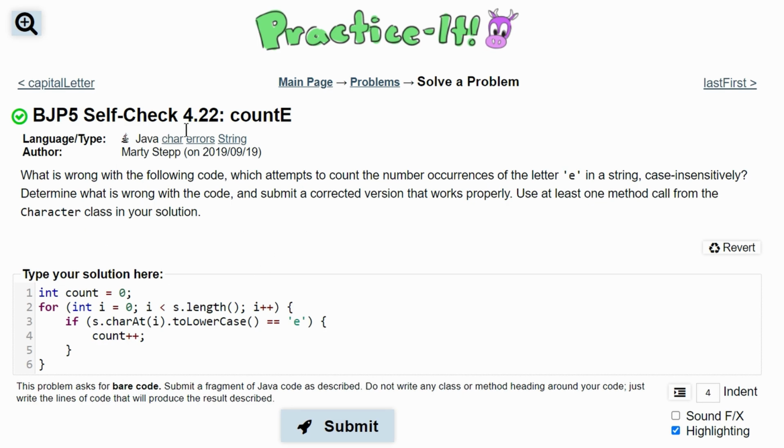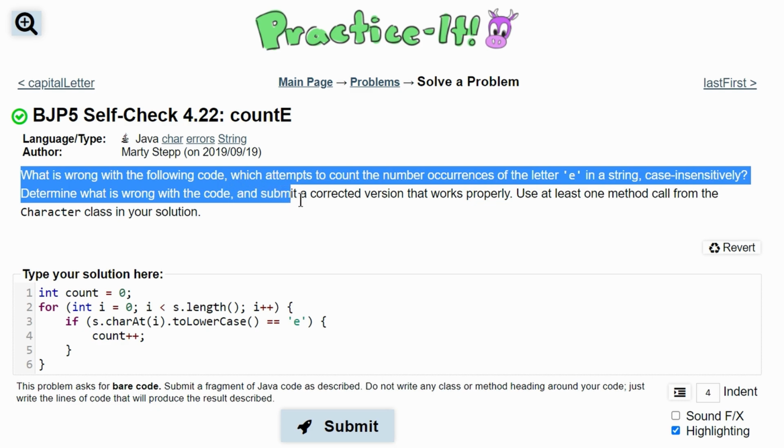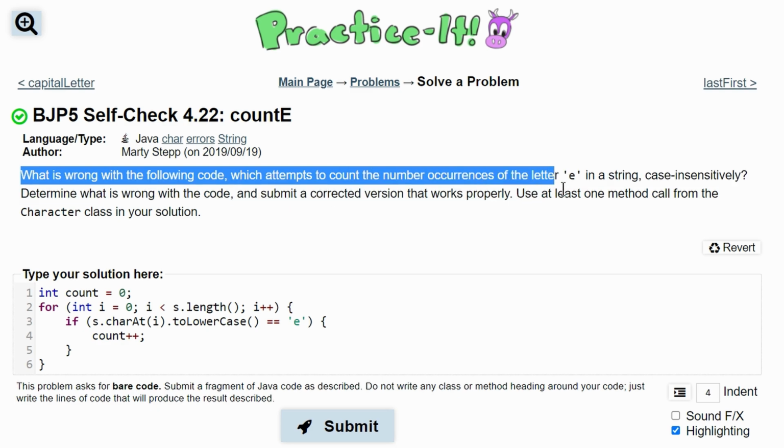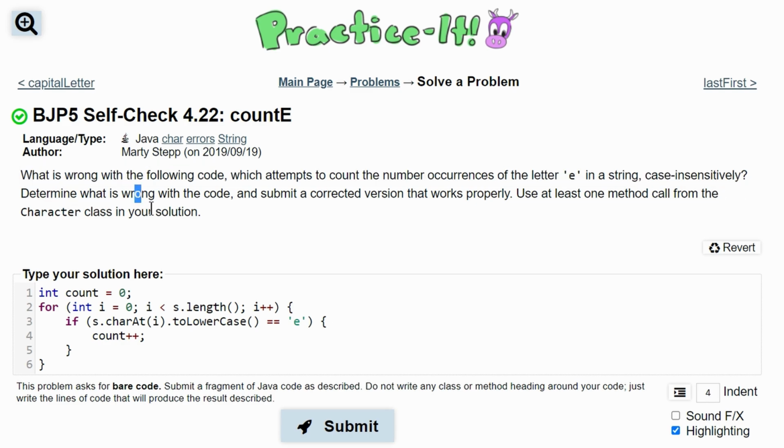For practice-it self-check 4.22 countE, we are asked what is wrong with the following code, which attempts to count the number of occurrences of the letter E in a string case-insensitively. We need to determine what is wrong with our code and submit a corrected version that works properly.